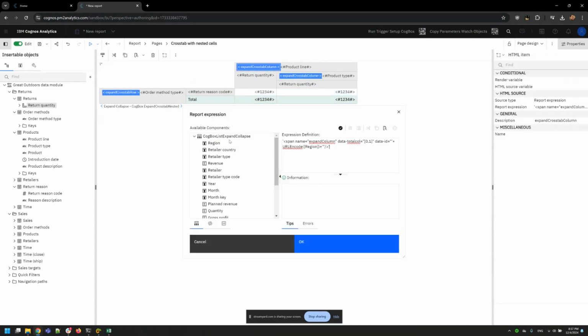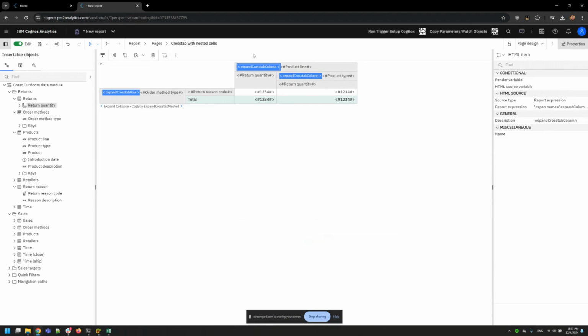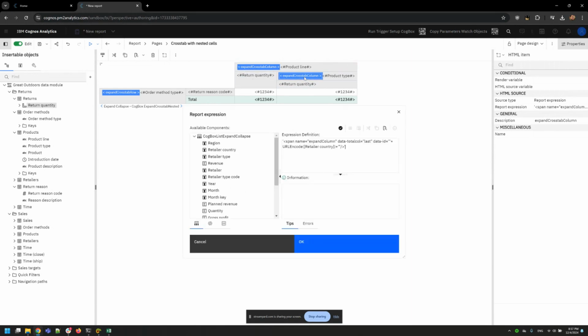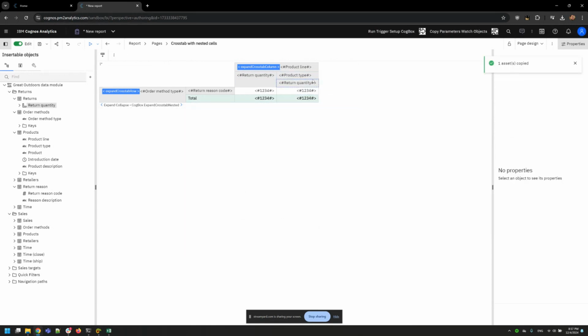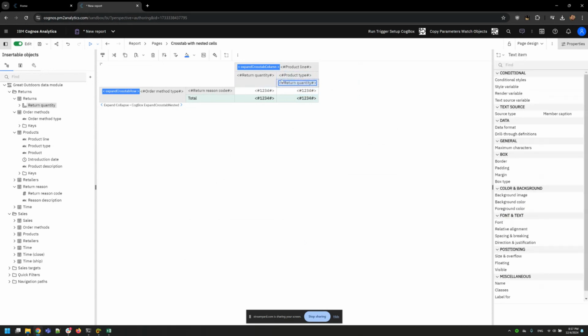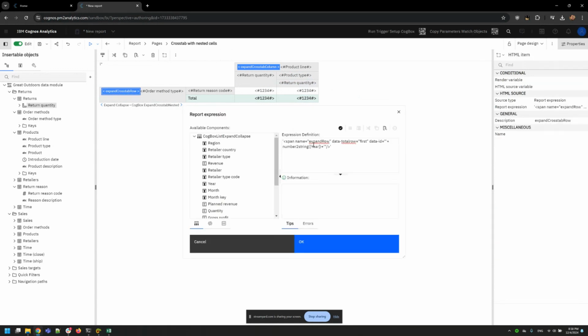So let's take a look at this. The data ID we want to be product line. And we want the total column to be the first. So we'll just do 0. Or we could say first. So when it's collapsed, we'll only see return quantity. Likewise in here, we don't really need to add expand collapse there. We could if we wanted to, but there's only one measure here, so it doesn't make sense to have the expand collapse. In the rows, let's do order method type.